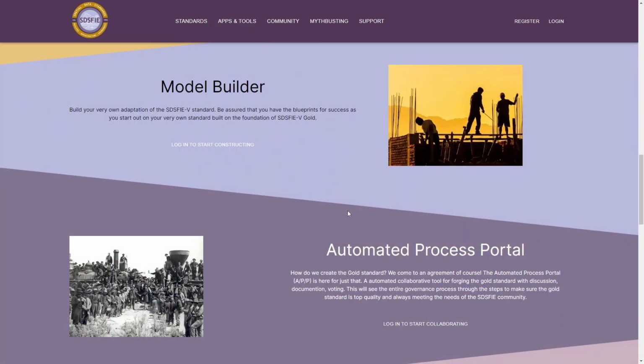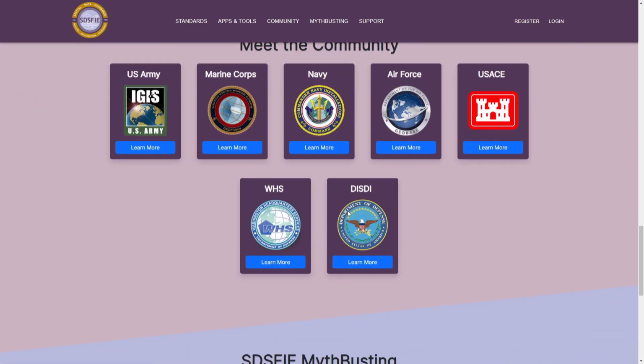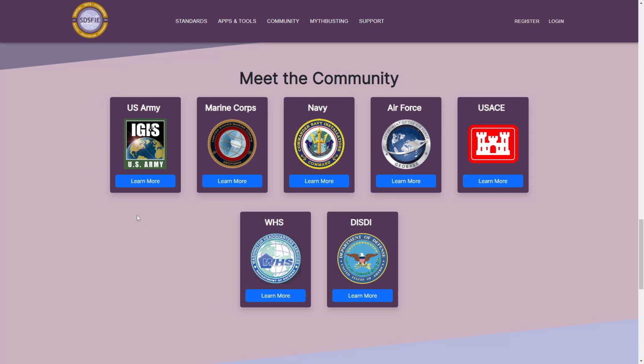We will come back to the Tools and Apps soon and see how the content and configuration changes for an authenticated user. Scrolling down, we come to the Community section with a card for each component in the community.